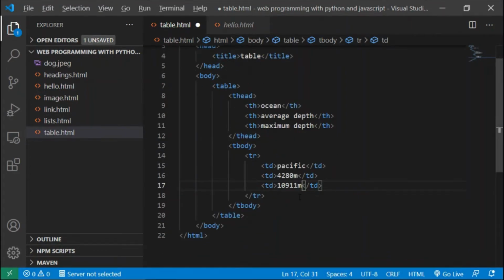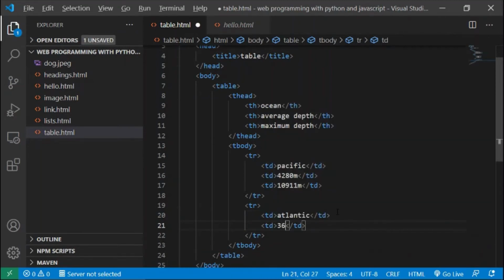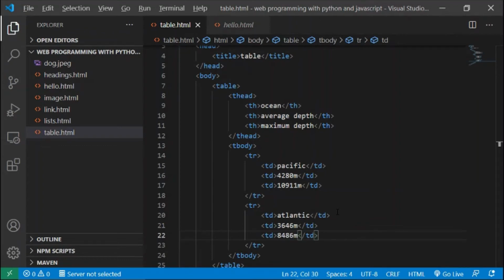And in fact, these three table heads as well at the top of the page, the ocean, the average depth, and the maximum depth, those should actually probably be in a row of their own as well. Because the very first part of the table, that is also a row. So I'll go ahead and add a tr, short for table row, and inside of that tr put these headings. I'll go ahead and add one more row just so we can see what this looks like. And then, we'll take a look at the page, and then go back to this code. I'll add the Atlantic Ocean too, which has an average depth of 3,646 meters, as well as a maximum depth of 8,486 meters as well.